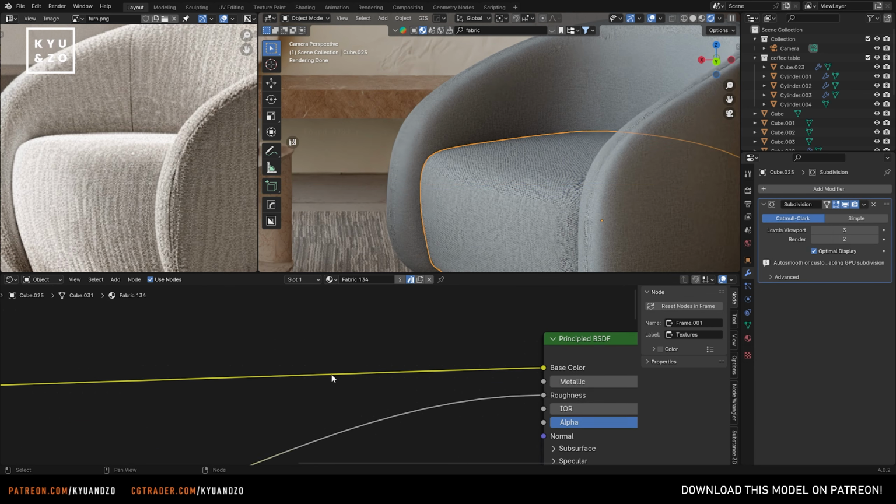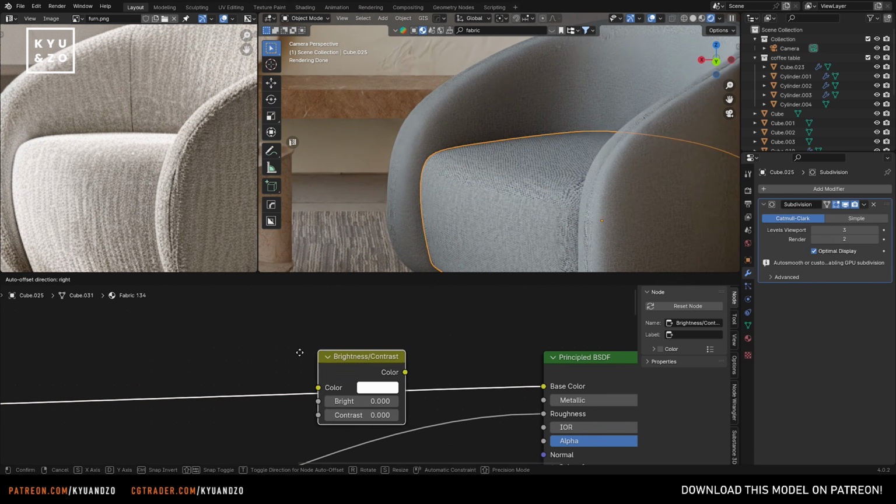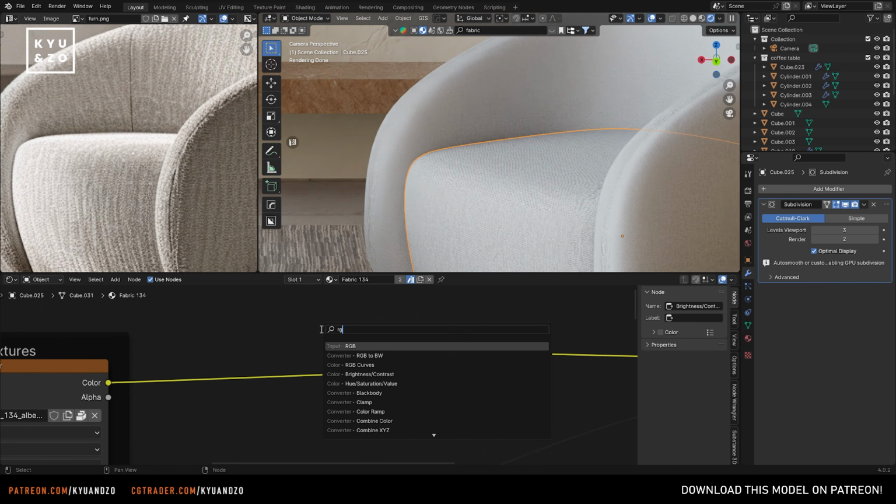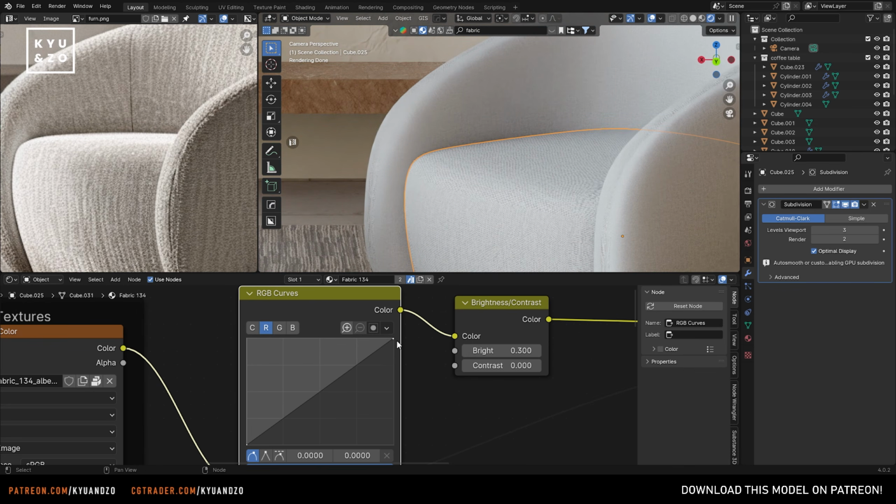Now we're gonna play with the colors as always. Just a little bit of brightness and RGB curves. Now we can find the color here. We just need yellow, something like this. It's somewhere here. I can feel that.